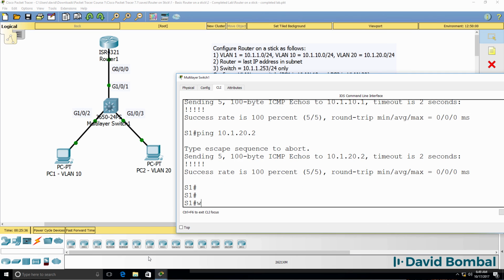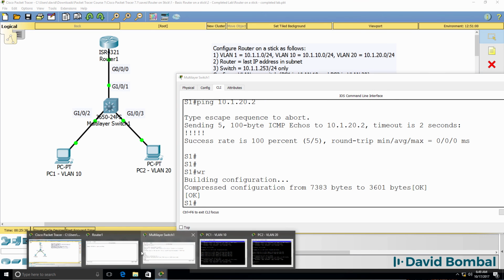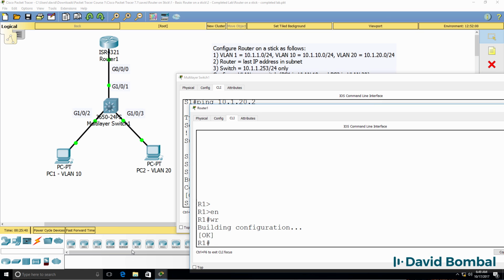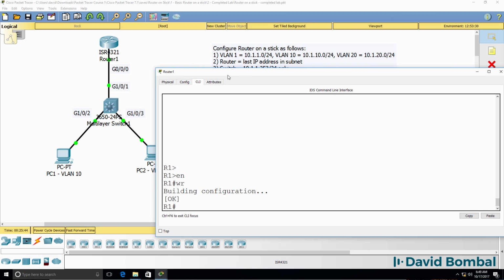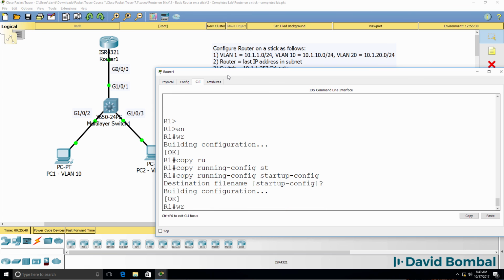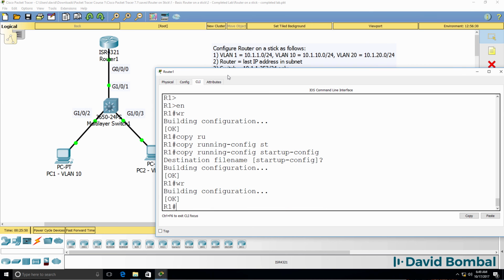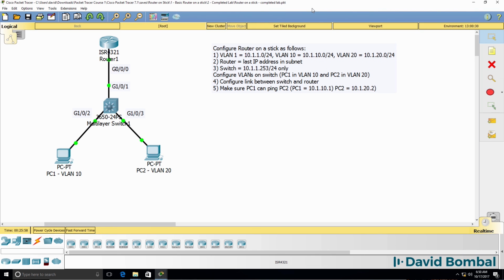Don't forget to save your configurations on your devices. In the exam, you may have to use the command copy running-config startup-config. Here I'm simply using the old command wr. But I would suggest in the exam that when you've finished, save your configurations. I hope you found this video useful.